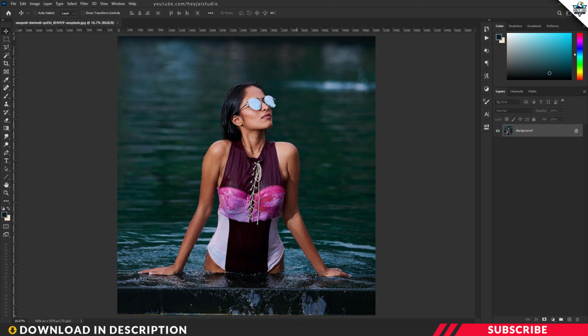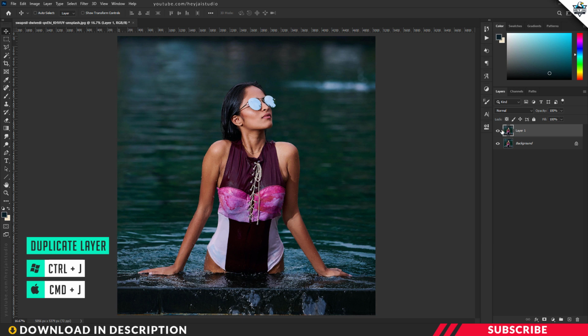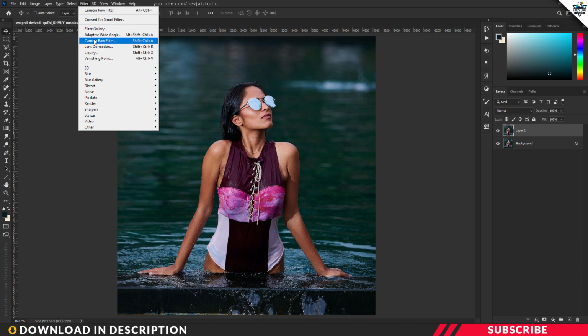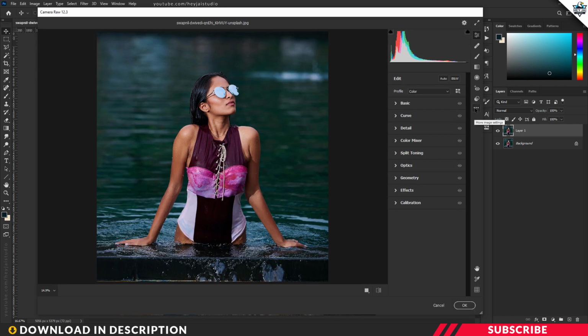Fine, let's see another example. I'm going to apply the preset to this image. As usual, create a duplicate copy of your image using keyboard shortcut Ctrl J. There you go. Now go to filter, select camera raw filter, click these three dots, select load settings.